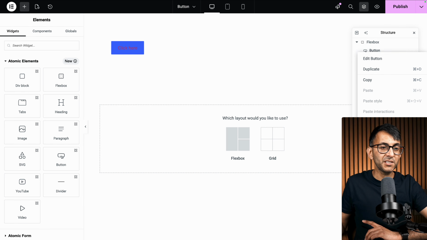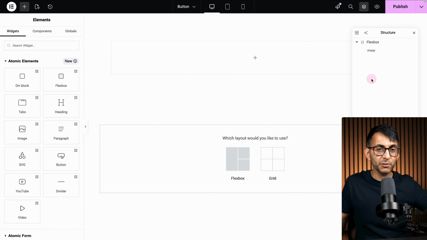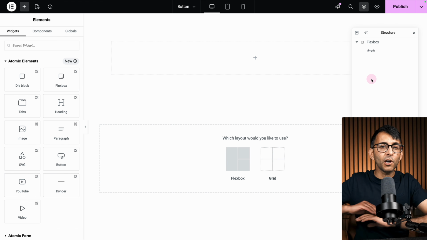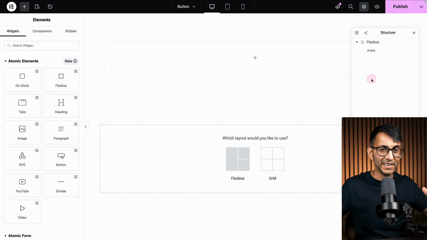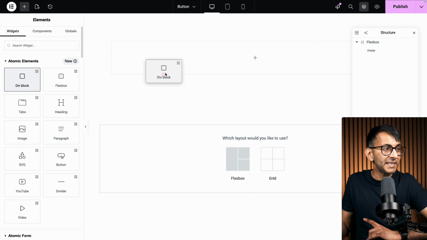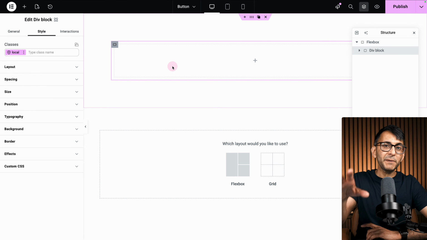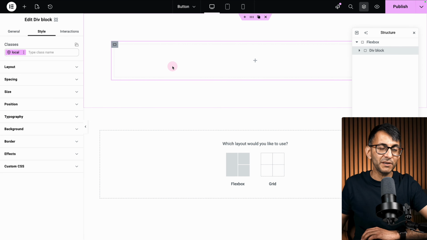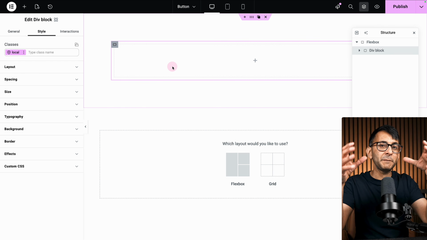What we're going to do is completely get rid of that button. If you just wanted a button with no icon and it was just going to be text, the version 4 atomic button will do the job for you. But we're going to have an icon inside, so we're going to drop in a div block. And this is the bit you're going to have to get your head around, okay? That div block is going to be the wrapper.